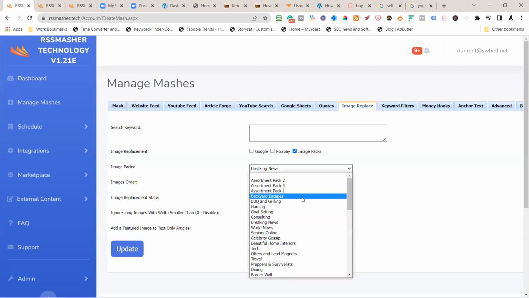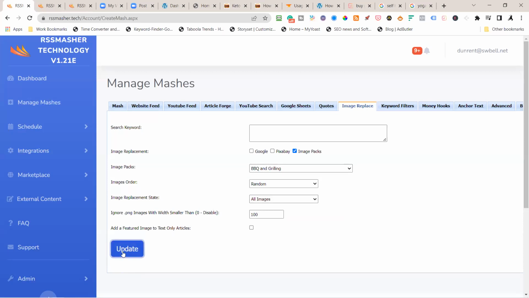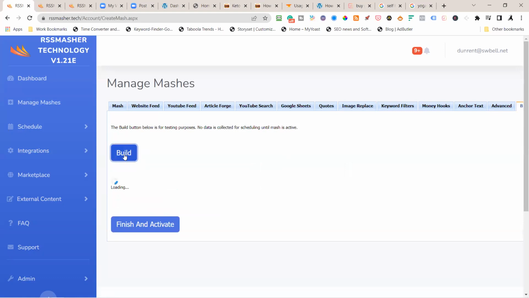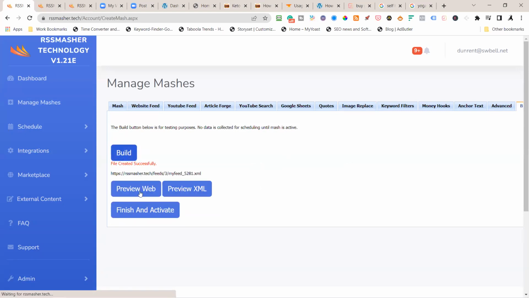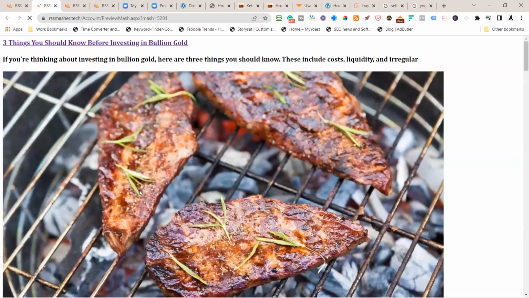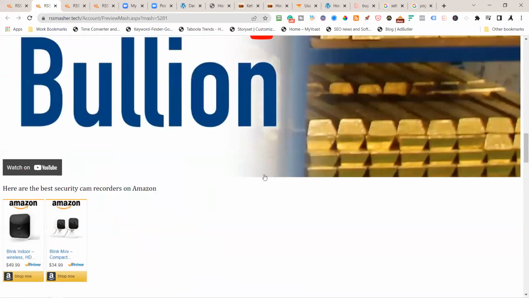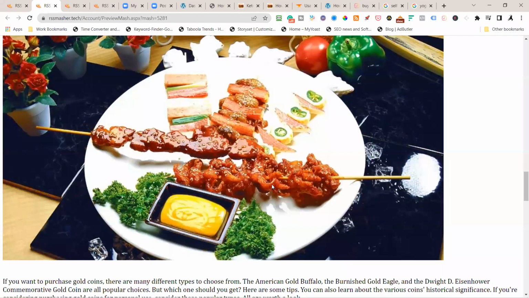So just for instance, if I choose barbecue and grilling, hit update. What would y'all expect here? I would have gold, but I've got some good barbecue images in there. I don't know how that would relate to that, but anyway, you can see whatever your media pack is, that's what it's going to replace with.